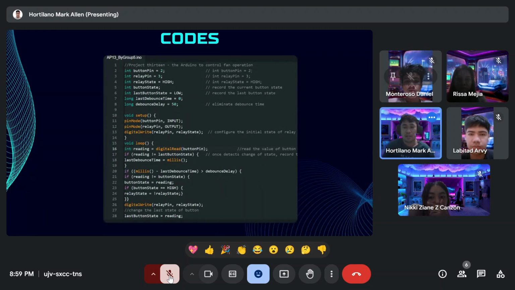Inside of the debounce check, if reading is not equal to button state, meaning the button state is stable, we also call digitalWrite relay pin, relay state, which applies the toggled relay state, turning the fan on and off. Lastly, we set last button state equal to reading, which updates last button state to prepare for the next loop.